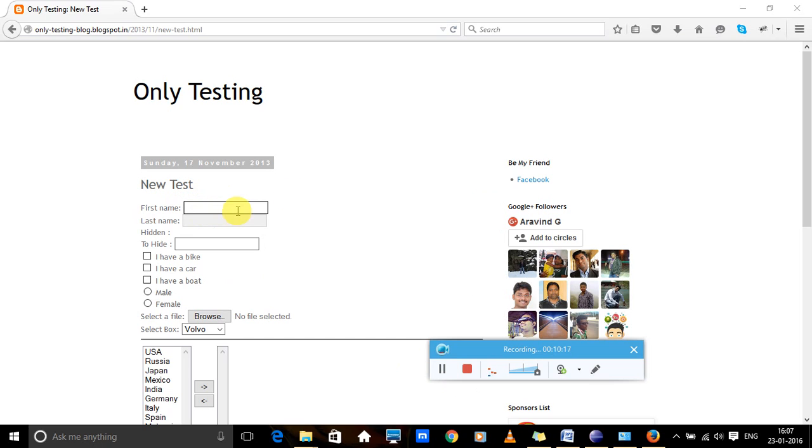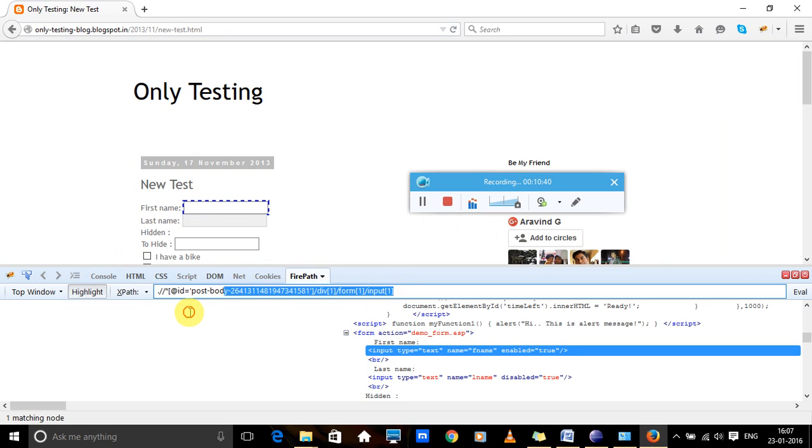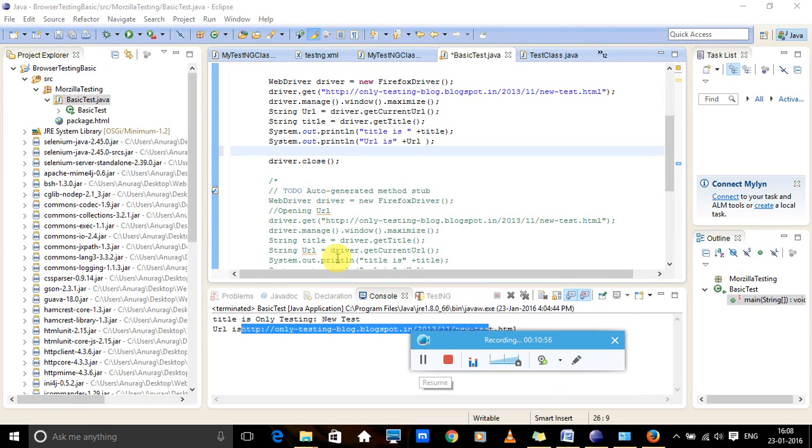For that I have installed Firebug and FirePath, which I have already explained in previous videos. So I will click on this Firebug, I will click on this arrow, and then I will click on this. So this is the particular XPath of this text box. I will copy it and go back to Eclipse and identify this particular element. In order to identify the element, there is a command known as findElement.